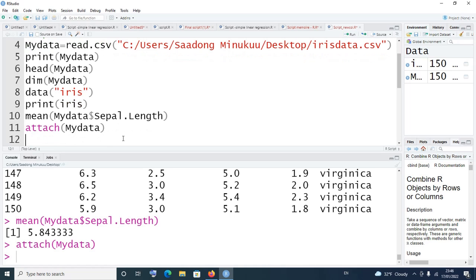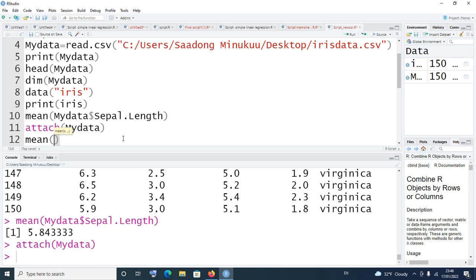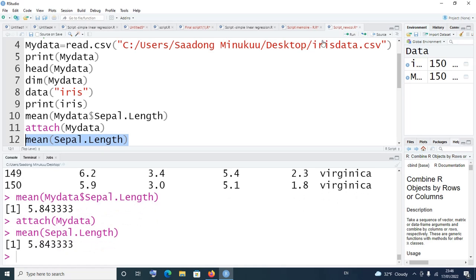I simply say mean, into brackets, sepal length, straight, because I've attached my data set. See that when I started writing, sepal length just popped up. Now I can calculate my sepal length. It gives us the same results. So this is the purpose of attaching the data set. It saves much time and space.